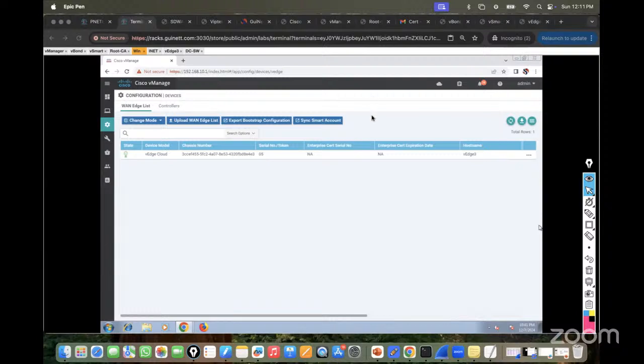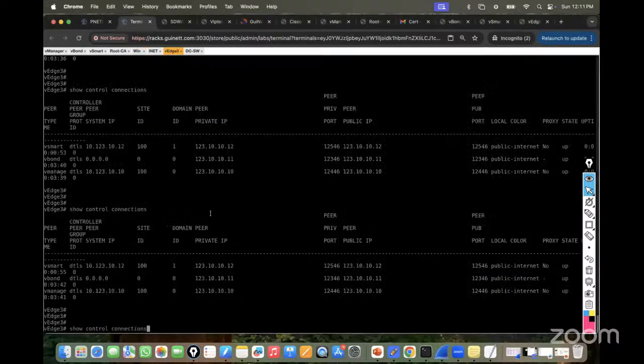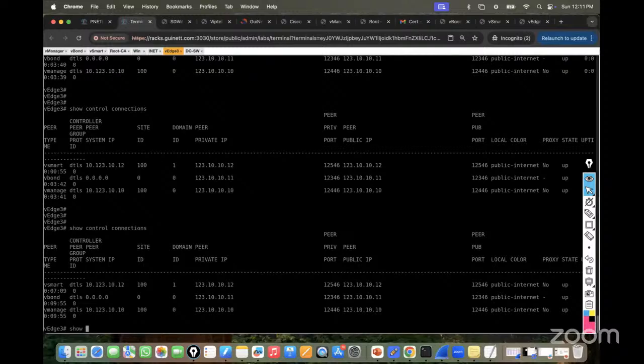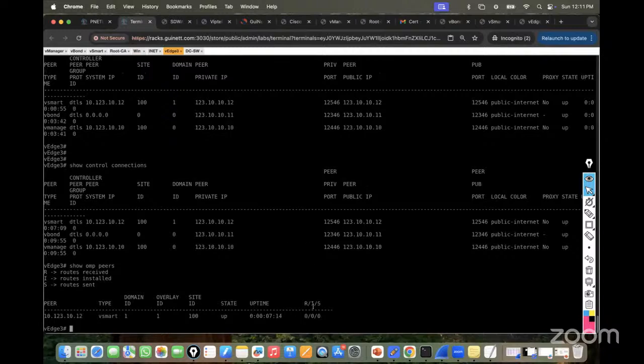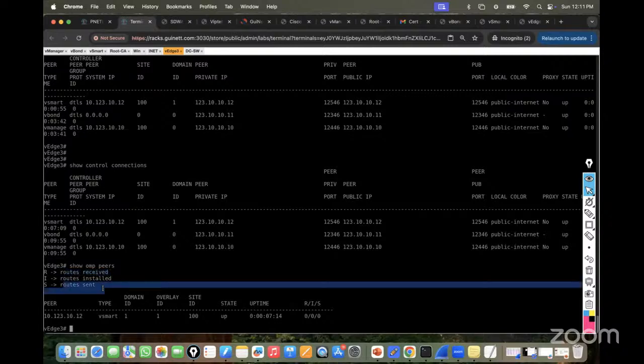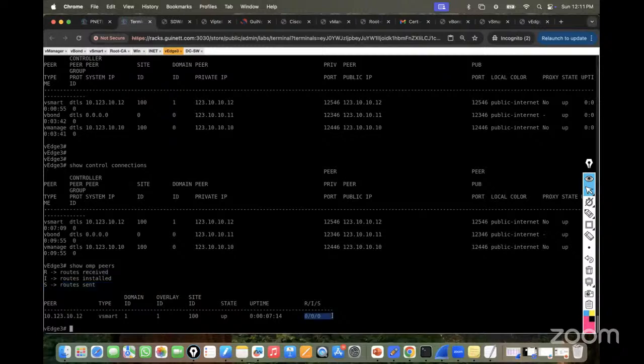So now we have to understand, guys, right? You can see this vEdge has been onboarded. If I show the control connection, it's showing that. If I want to check the OMP peer, it is going to create the OMP peer with the vSmart also. But there are no routes coming. You can see I means route installed, R means route received, and S means route sent. These are all 0. We don't have anything here.